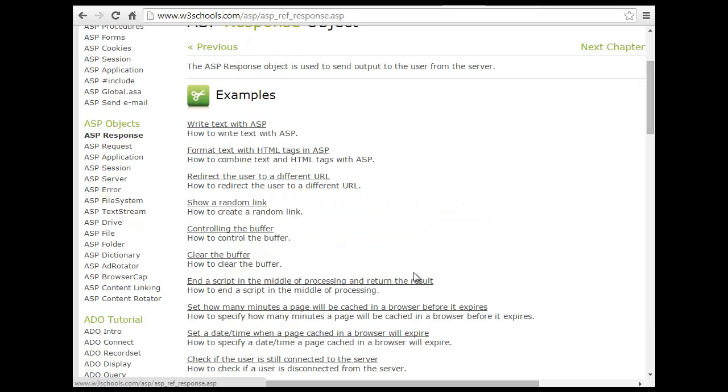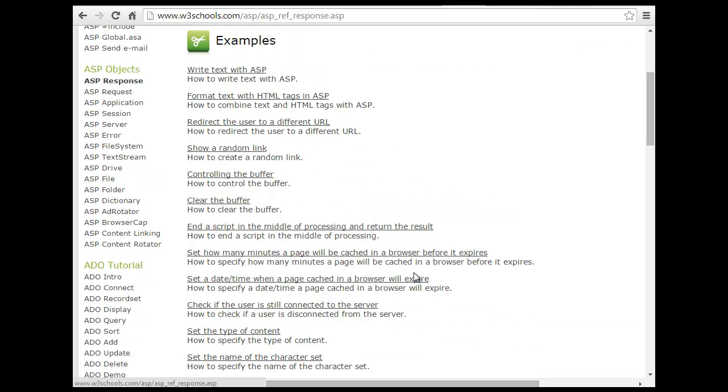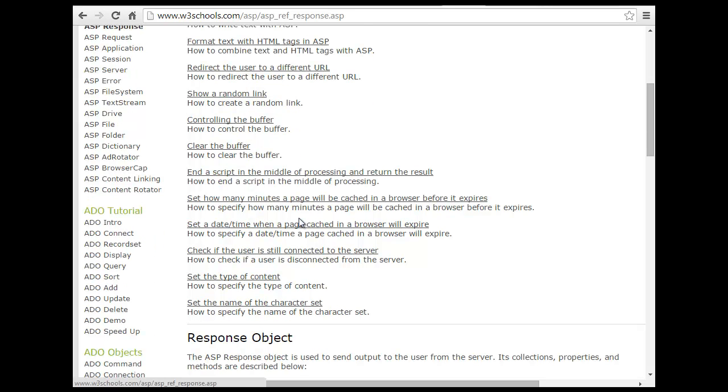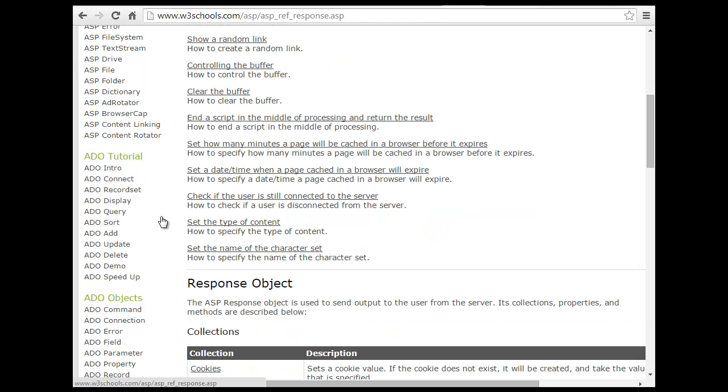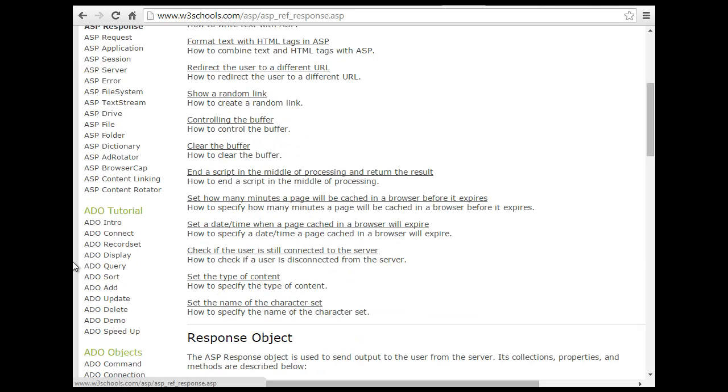So let's look at what all this is. Write text as HTML text in ASP, how to combine text, redirect a user to a different URL, show or enter the script, clear the buffer, set date and time, control cache, and so on. So this was this. Now ADO, we again looked at the ADO object.